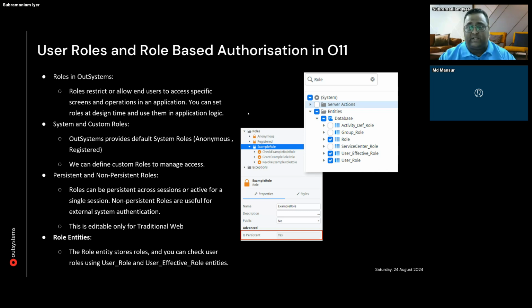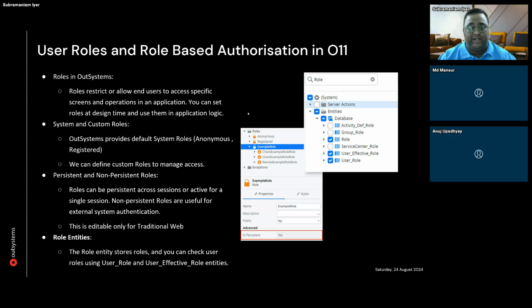And you can find the control for this in the logic section. Once you navigate to logic in Service Studio, at the bottom you will find roles. When you expand it, you'll be able to see the anonymous and registered roles, and when you right click on the folder, you'll be able to add a custom role as well. Now, these roles can either be persistent or non-persistent roles.